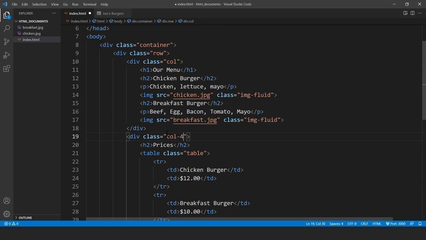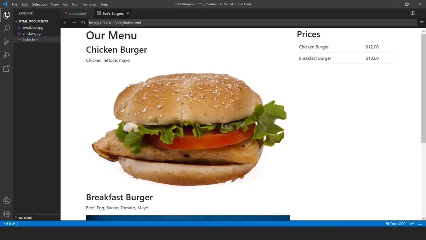To do this, I add the suffix -4 to the col CSS class above the prices heading. I also add the suffix -8 to the col CSS class above our menu heading. But here's the amazing part of Bootstrap. I can configure my content to use different layouts based on the device using the breakpoint-specific CSS rules.